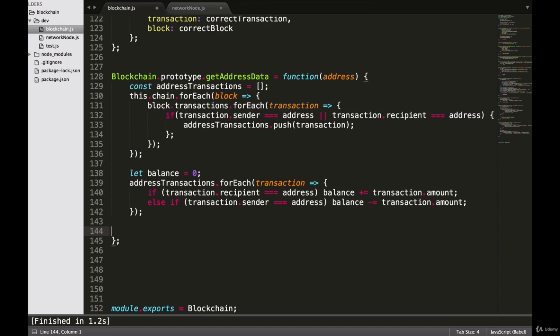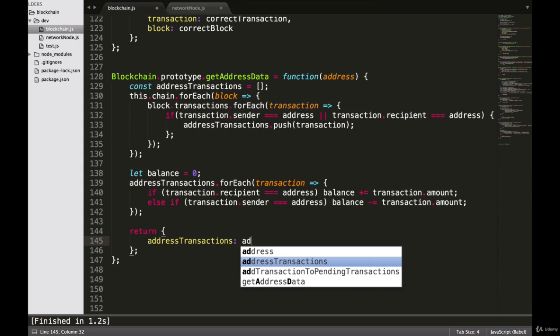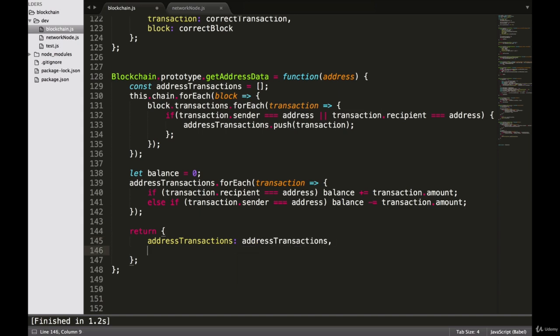And then finally, at the end of our method, we simply want to return an object that has the property of addressTransactions, which will equal our addressTransactions array, and it has a property of addressBalance, which equals our balance property. Cool. And that's it for our getAddressData method.